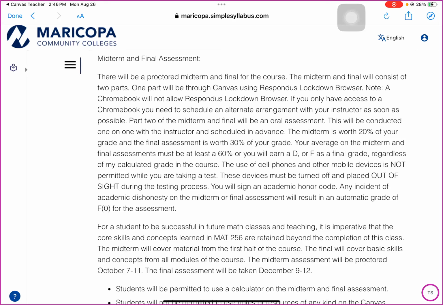So each one is 2 parts. One part is through Canvas using Respondus Lockdown Browser. You will be required to have your face and hands on video at all times. So an external webcam is highly recommended. If you need some cheap ones, I think the most expensive one I have linked is like $15. And then you'll complete that. You'll have a window of time, and you'll have one sitting of 2 hours to complete that. But that is on your own using a webcam and Respondus Lockdown Browser.